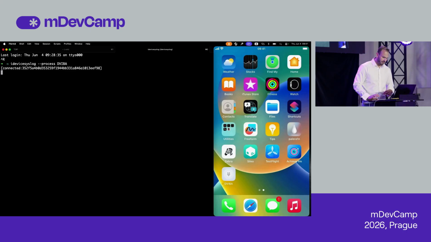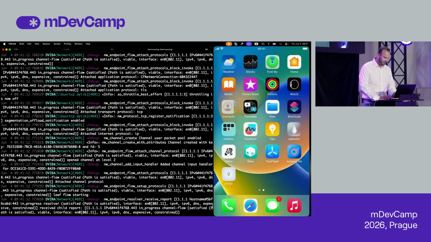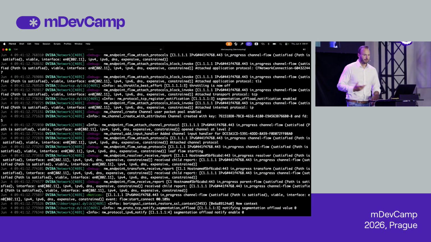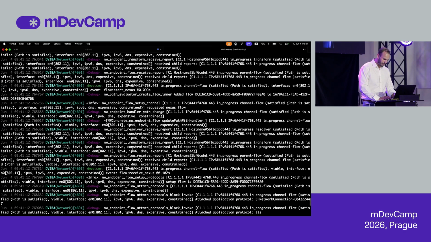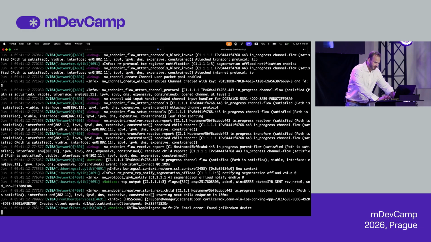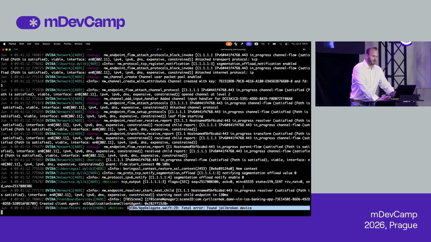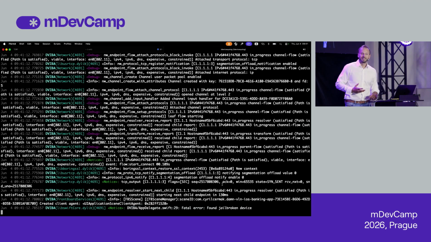And now if I tap Dviba, this gives me a full log from the system. Essentially the same thing as if you would be using console and pipe the console to the device. So here, not many things interesting. But here at the very last part, you can see fatal error found jailbroken device. So this is actually not crashing because it is a developer problem like array out of index, whatever. It crashes because it's a feature and it should crash on a jailbroken device.